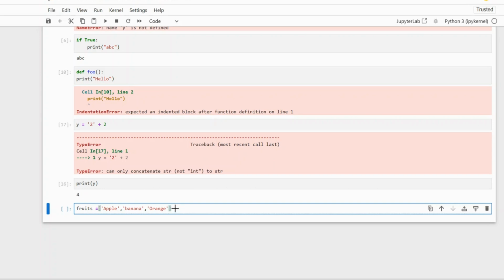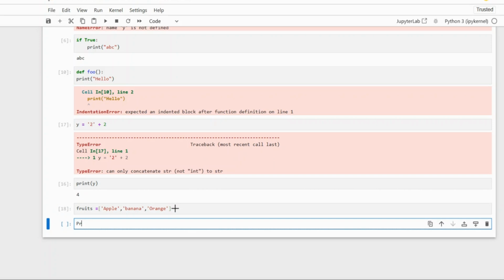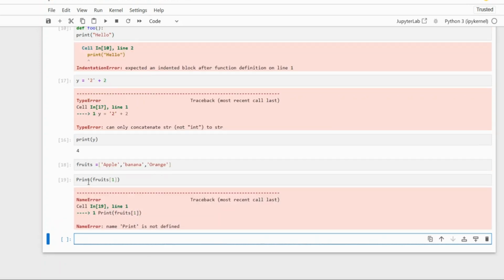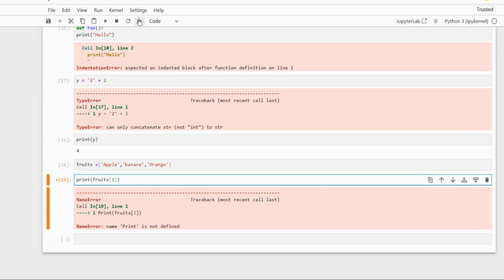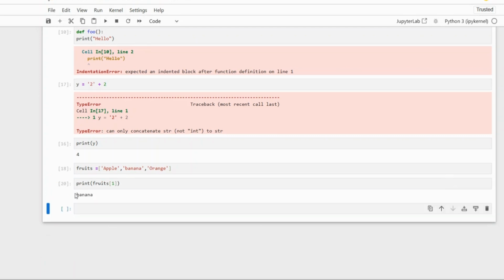Okay. So the next thing, I want to print any value from this. Suppose I'm printing fruits, and indexing starts with 0. So apple is on the 0 index, banana is on the first, and orange is on the second index. So suppose I want to print banana, then I can give the index as 1, and let's print this statement. You can see the output we are getting is banana, right?